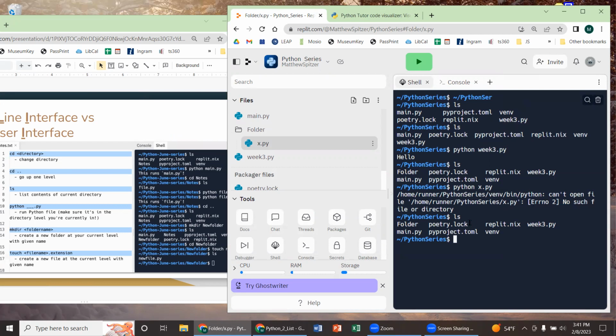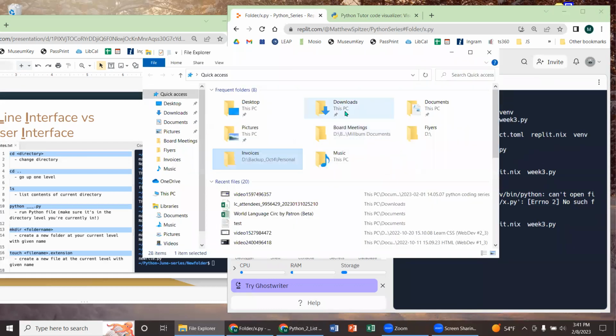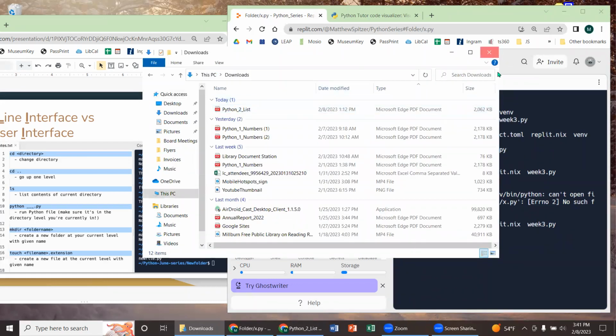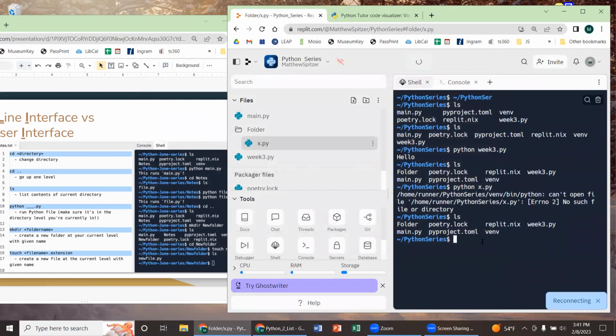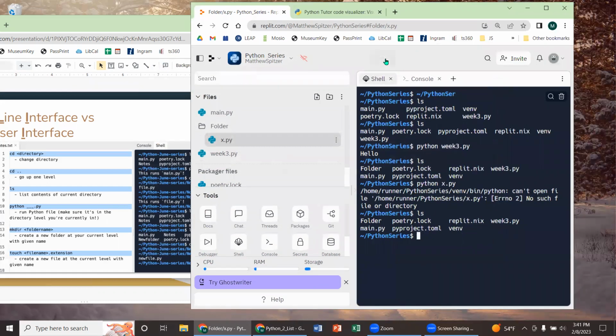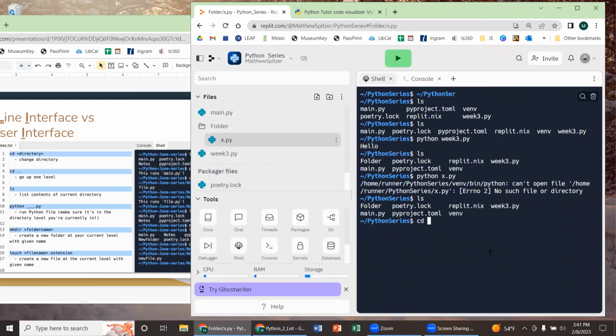So if I do ls as list, I can see that I have this box, but I actually need to open that, and then I can see x.py, and then I can actually run x.py. The equivalent of opening one of these is going to be called cd. Hang on, I'm reconnecting. cd. Okay, let's see if I can type. Okay, yeah, cd.